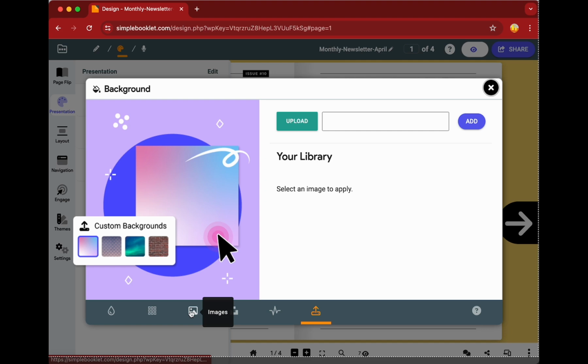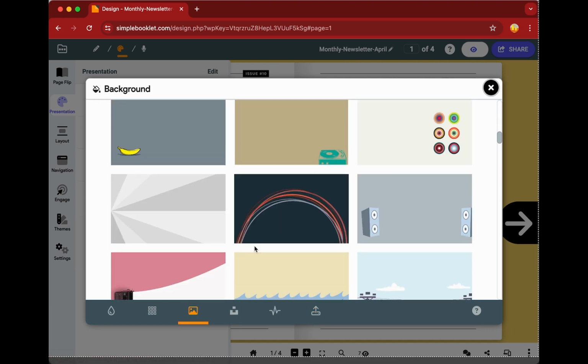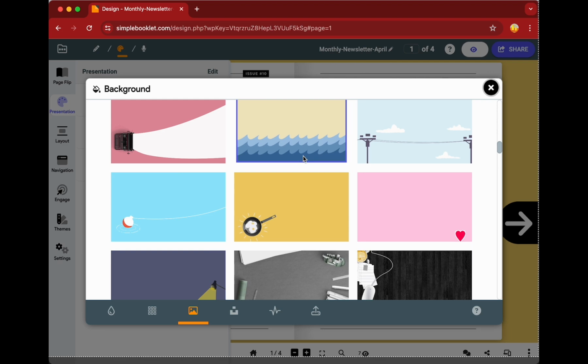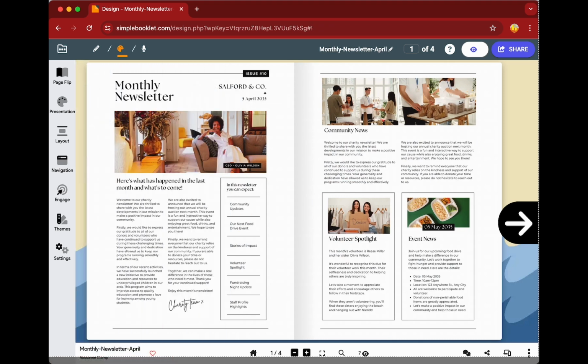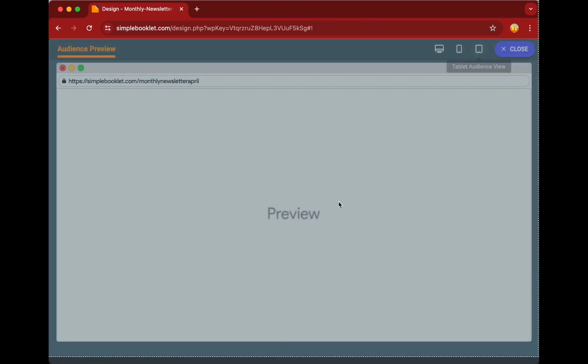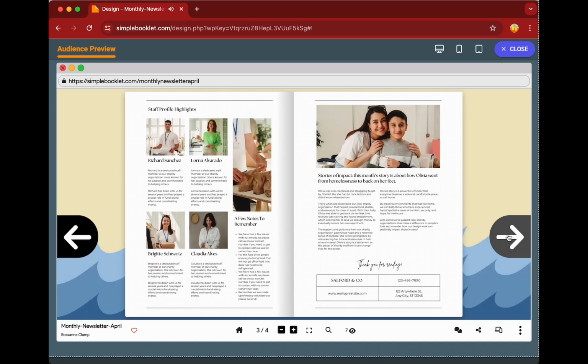So for me, I'm just going to choose, just for this one, an image. Yeah, let's do that. And then you just cross out of here, and as you can see in the background here, the wave image is there.